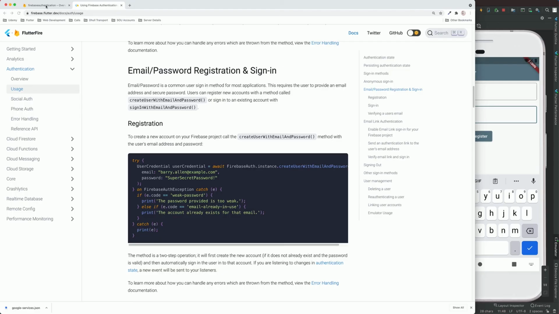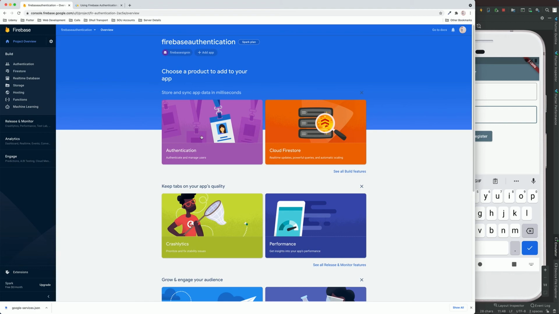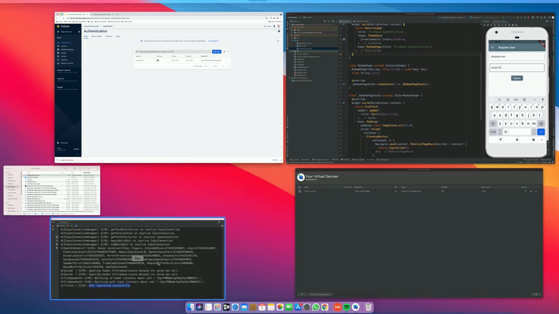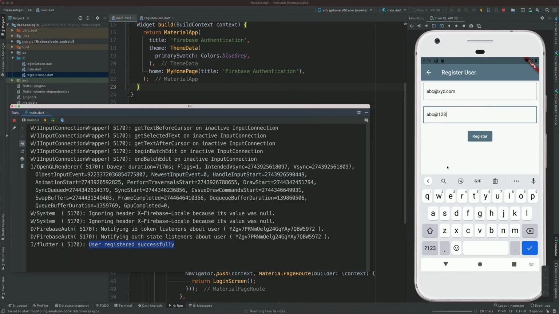So if I go back to my Firebase authentication, I click on the authentication here, you can see that we have an identifier, we have that email address, which is abc@xyz.com. And if you match this user ID, this is completely the same as that user ID. So this is how we register our user.